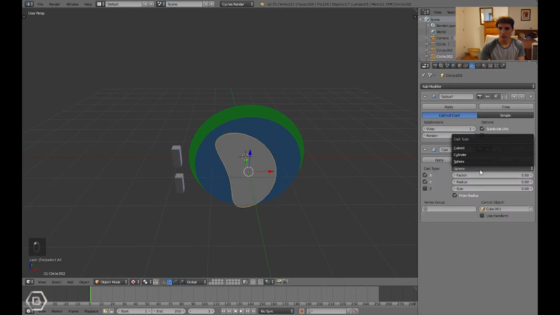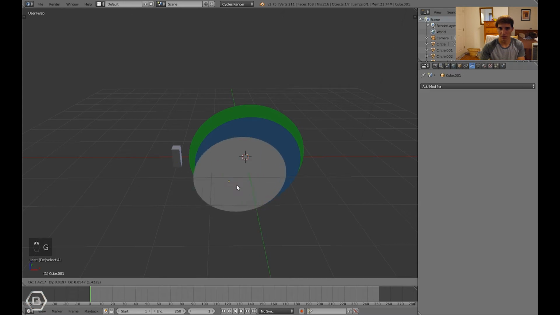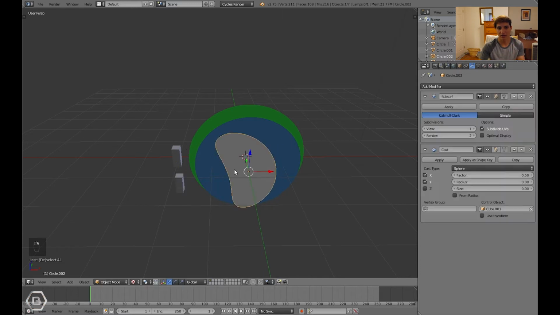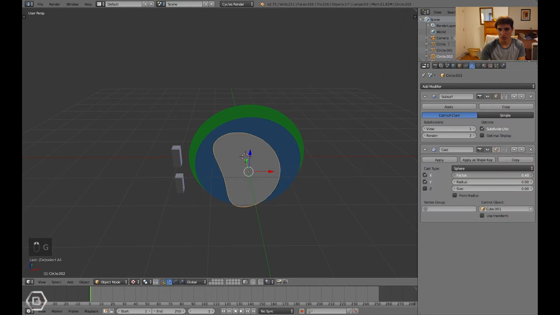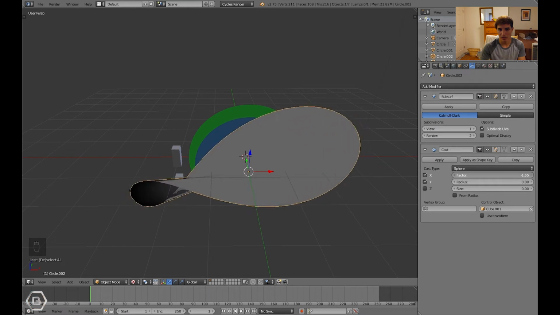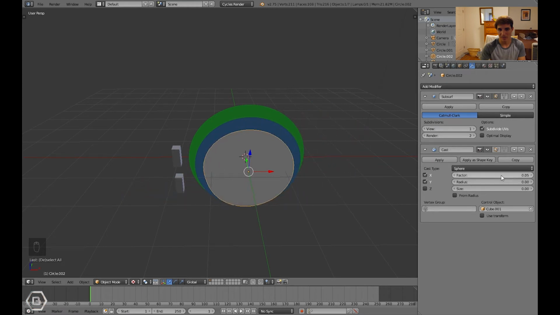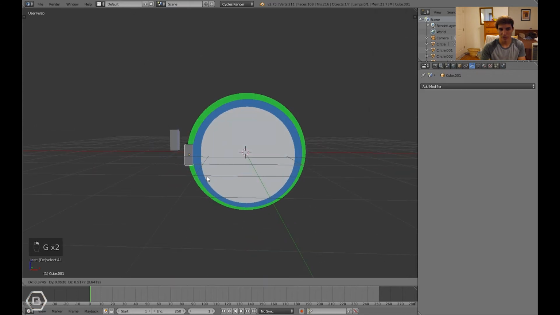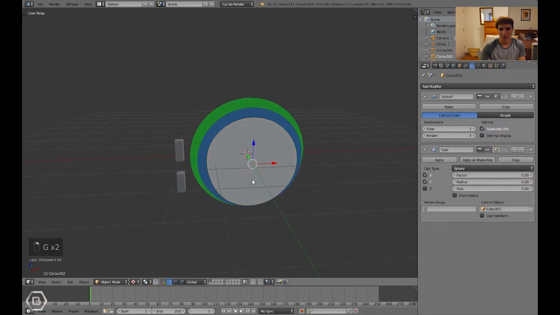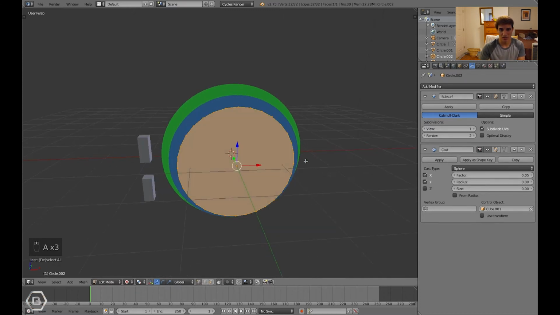So let's change this from radius. Let's turn that off. And as you can see, it's moving the entire thing, and that is also because of the factor. If we turn the factor down, it won't move so much. If we turn it up, it moves a lot of it. So we want to set this to something lower. But we can also disable the movement of the centerpiece by creating a vertex group, which I think we'll do now. It's a good idea to do.